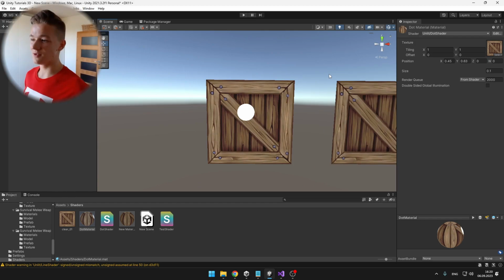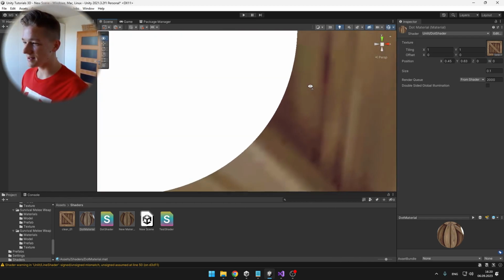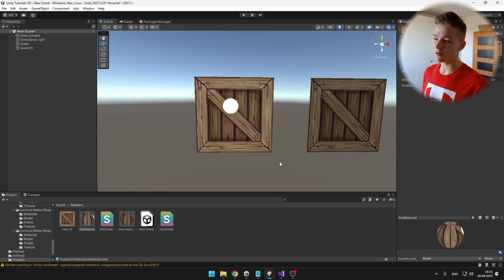The resolution of the dot is infinite, so I can zoom in as much as I want, and it is still staying in a perfect resolution. And because it is all using shaders, it is running on the GPU, so it is a lot quicker than running it in a normal C# script.